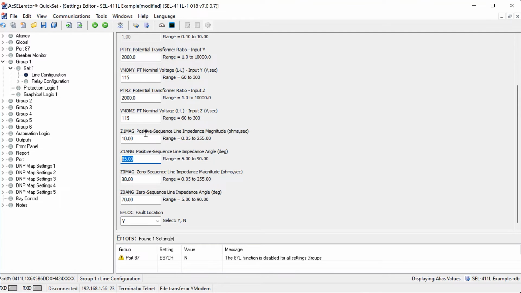All right, so now we can jump into the POTT settings. That's going to be here under relay configuration.